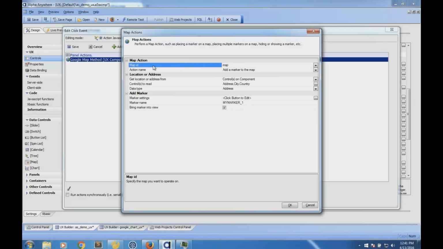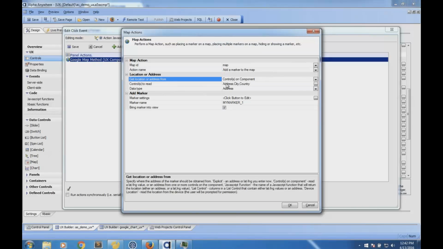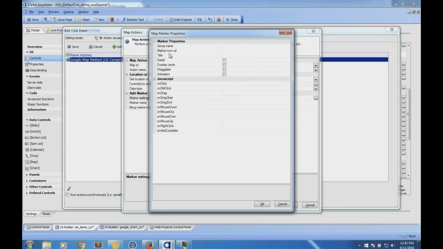You notice the first thing it's asking me is which map. I could have had multiple map controls on my UX, so they could be in different panels, and you could have as many as you want. The action name I'm using is called Add a Marker to the Map. I'm getting the location information from controls on the component, so it's going to take component controls that are sitting on the component and use those to generate it. Then I have marker settings here where I'm just keeping the generic ones, but if I wanted to, I could do a whole bunch of stuff, like giving it a URL, a title, detail, overlay circle, plus I could set up some JavaScript for when you click on a marker.